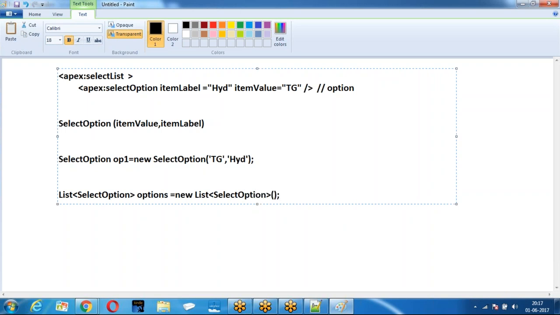So in the pick list there is going to be a group of options. So what should we do? Create one by one option, add them to the list. Are you ready? SelectOption is a predefined Apex class. Right. Using which, we can create a pick list option. So let us demonstrate one example of this.